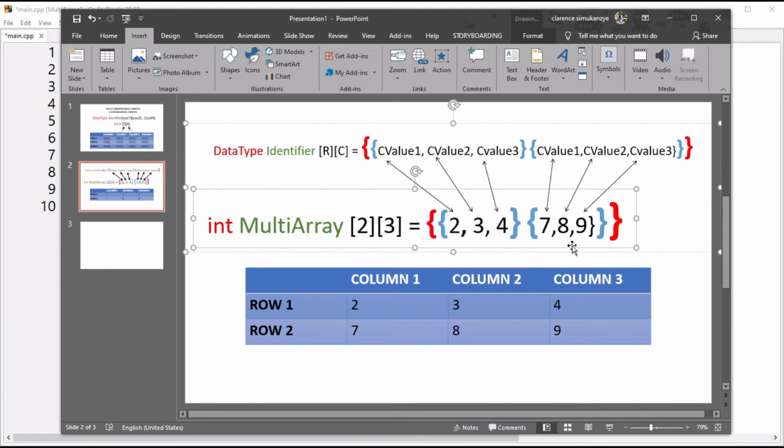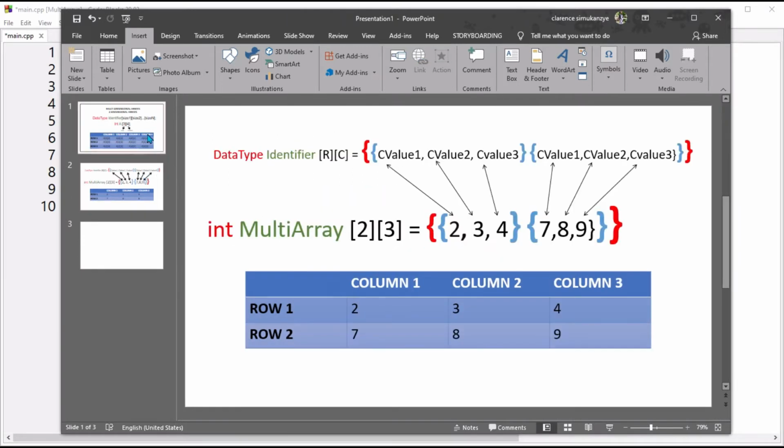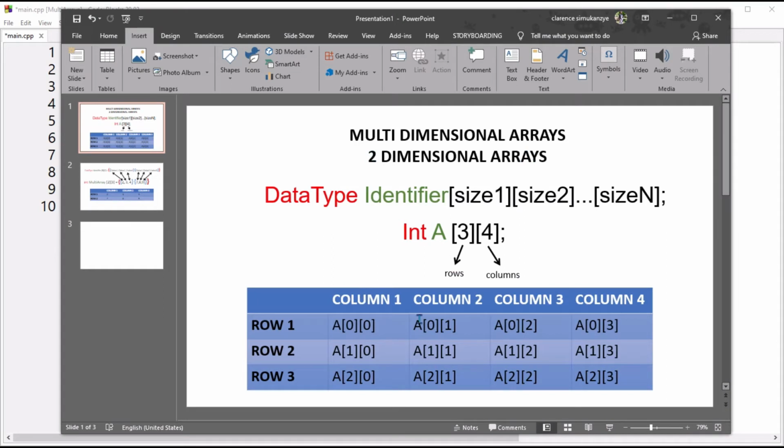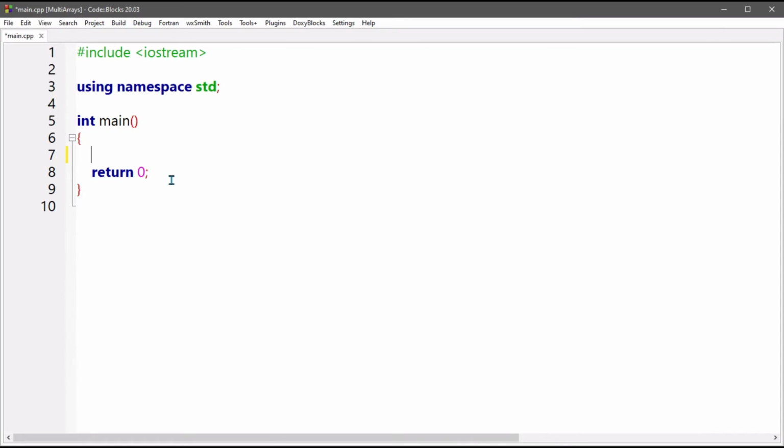Okay, I think I should now switch to Code::Blocks. I hope you've got something from this. If you haven't, just try to start from the previous video, try to understand exactly how we're coming from a simple array, and then I'm sure you're going to understand this better. It's better to start from the basics.